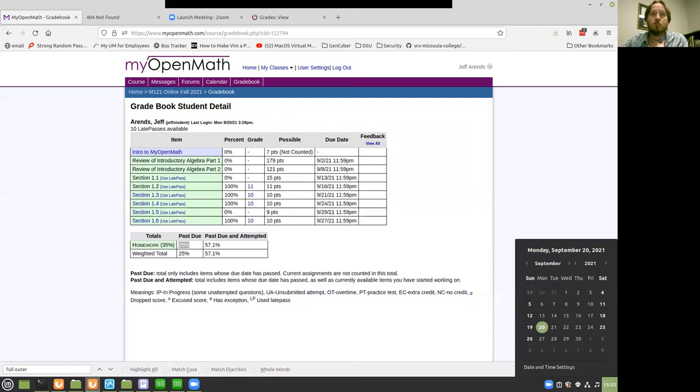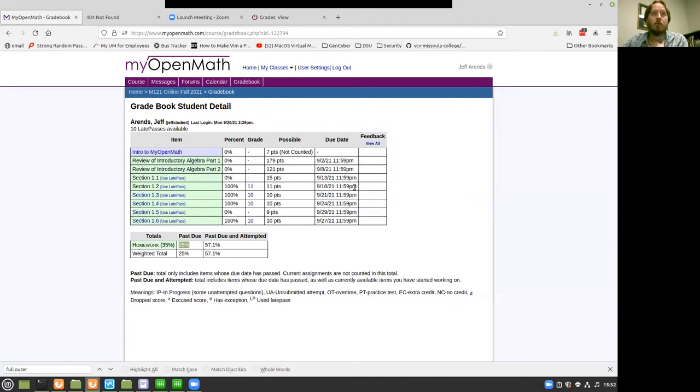Currently, it is the 20th. These assignments here are the 4 where the due dates have actually passed, and you can see the past due grade showing up. On 3 of the 4 I've gotten zeros, and I got 100% on that 4th one. So you can see it makes sense. I've gotten 1 out of 4 assignments done, so I have a 25% for my score here.